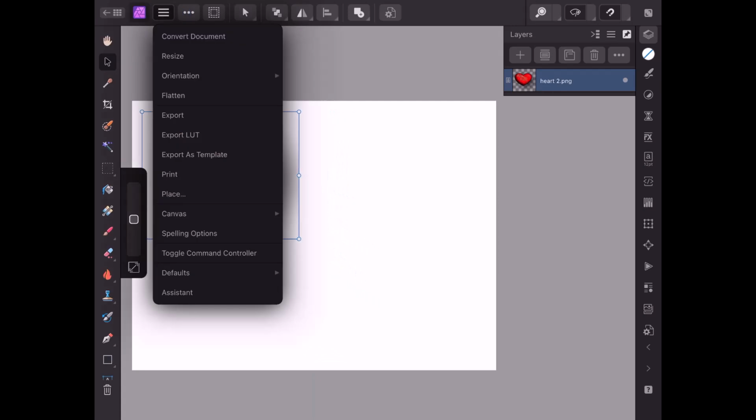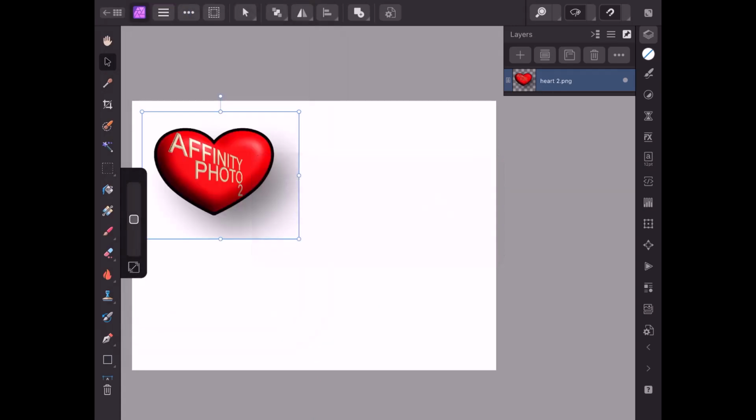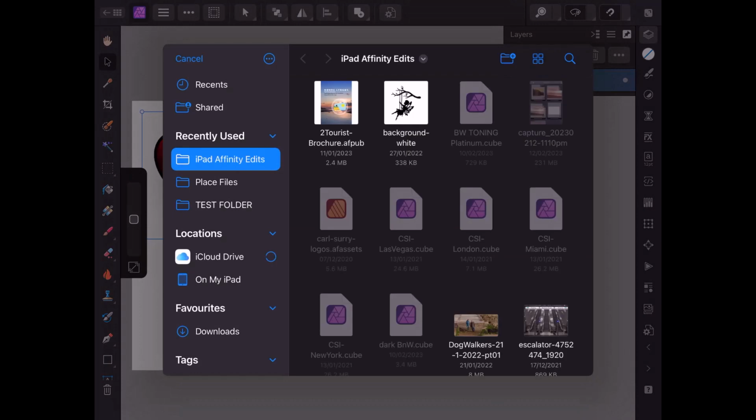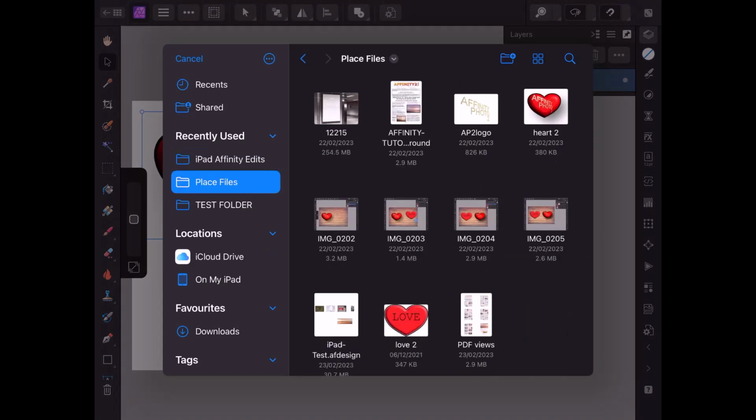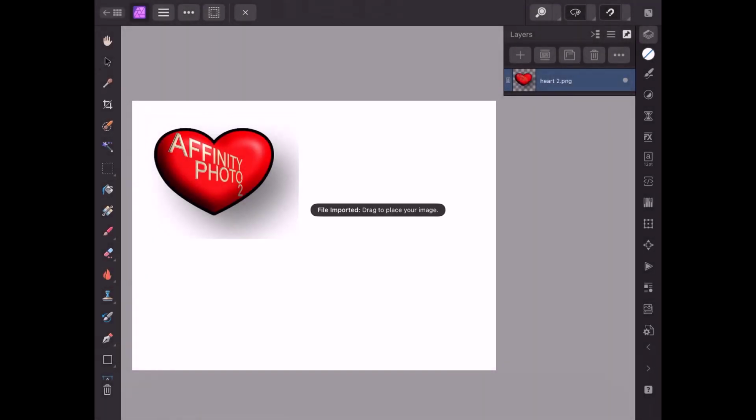Just like when you use drag and drop, you are not restricted to just using place with image files. You can use place with Photoshop PSD files, Affinity Designer .af design files, and many other file types. I will next select an Affinity Designer file and draw it out onto my document.